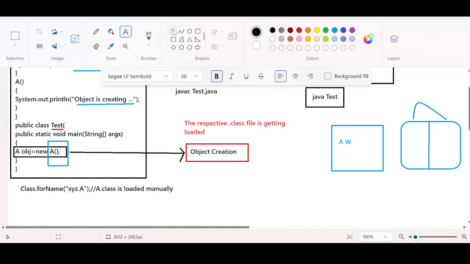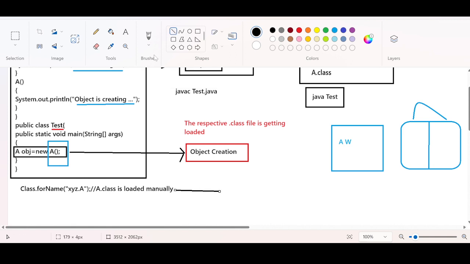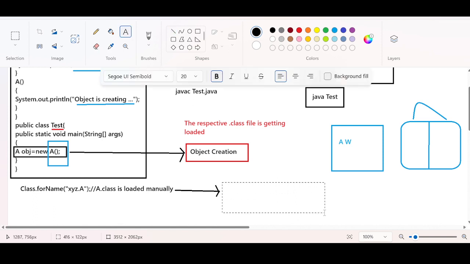But because of this instruction, the object is not getting created. Only the .class file is getting loaded manually and the object is not getting created. But this instruction does two things: object creation as well as the .class file getting loaded. This instruction does only one thing: only the respective .class file is getting loaded.